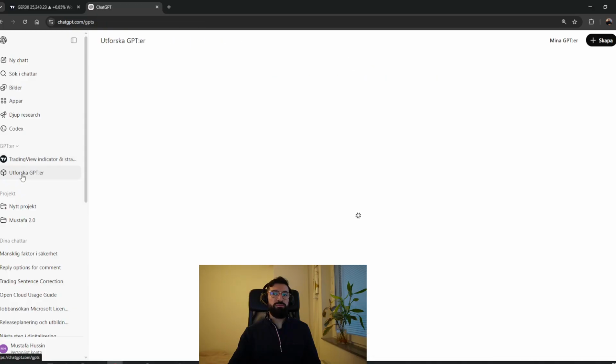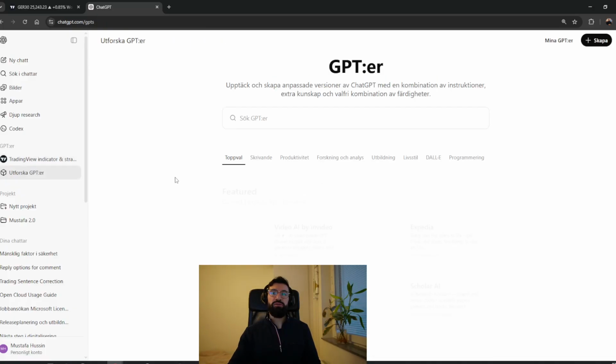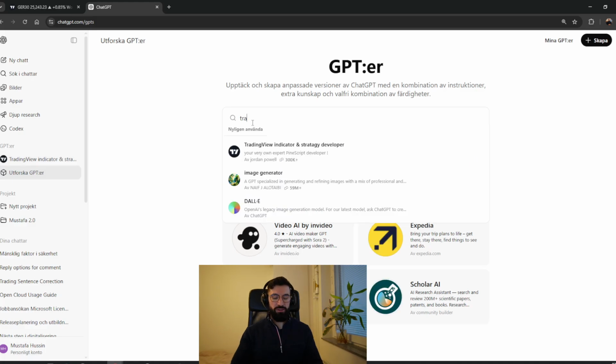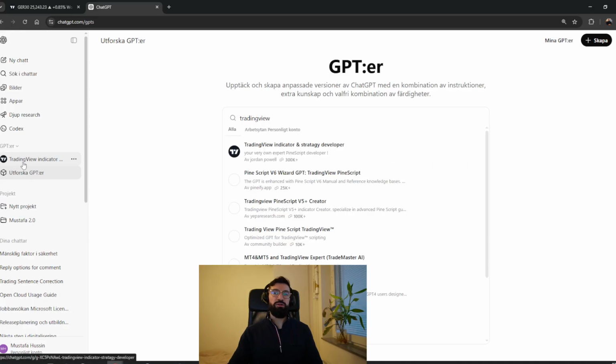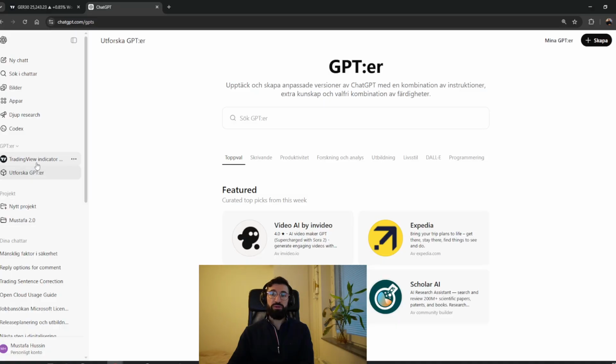All right. So if you go to ChatGPT, the first thing you want to do is press on this and find TradingView. I already found it. It's called TradingView Indicator and Strategy Developer. It creates your strategy for TradingView. You can see that 300,000 people are using it, and you can be a part of the people that are using it.